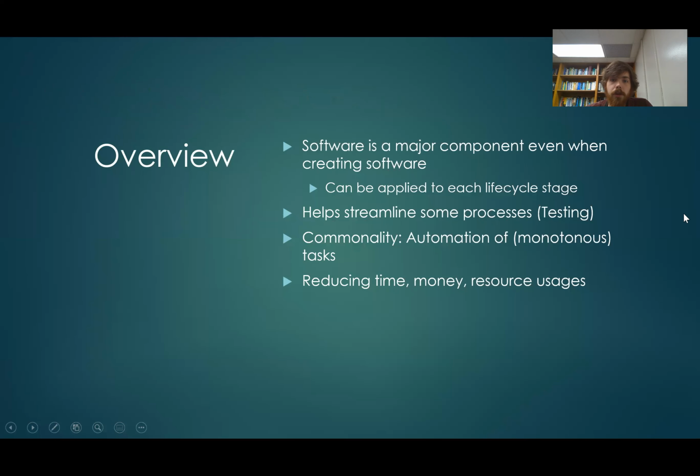So software is a major component of creating software, because software engineers will use software to help them create software, and it can be applied to each stage of the life cycle. Software helps streamline these processes, such as testing. And between all these different softwares, a commonality seen between each is automation. These different softwares are used to automate monotonous tasks with the goal of reducing time, money, and resources.